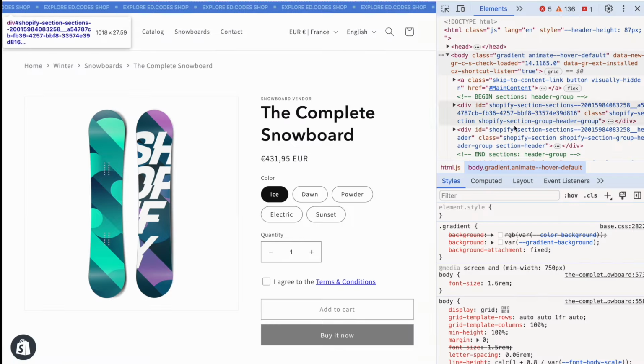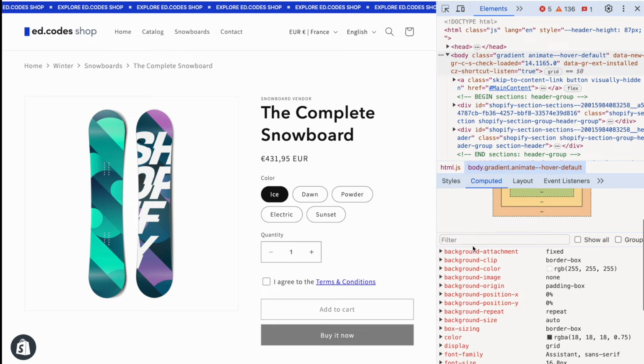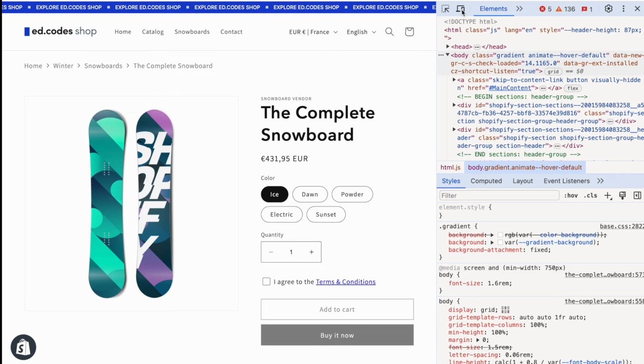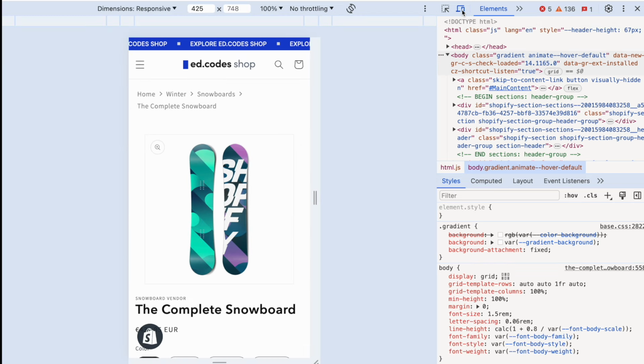So we covered how to inspect and edit HTML and CSS using these two panels here and the computed tab here especially. Now, the next tool that I use quite often is this device toolbar, which you can toggle on by clicking on this devices icon.